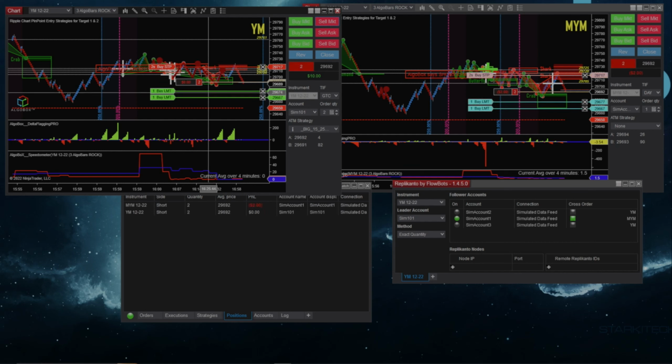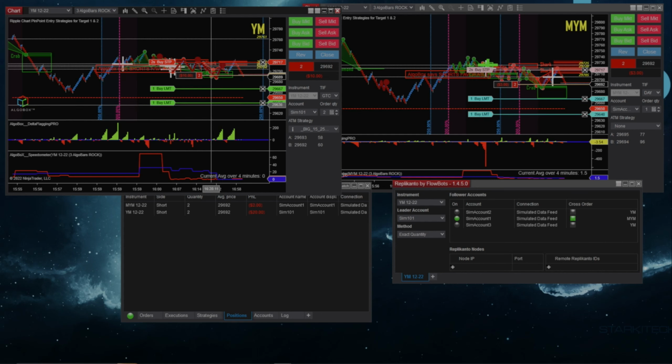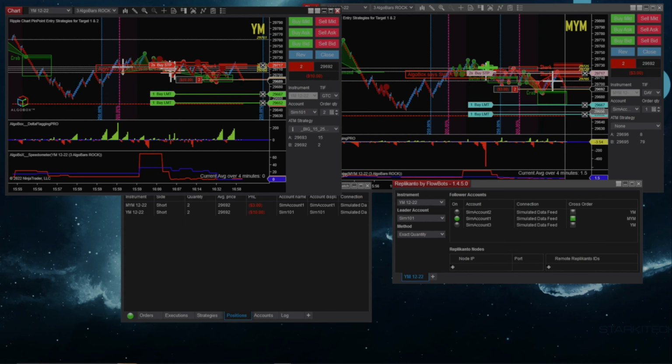And also it's copying ATM orders, and they're going to move across both instruments. So to me, that's awesome. So those are the two features that I like the most about replica control.